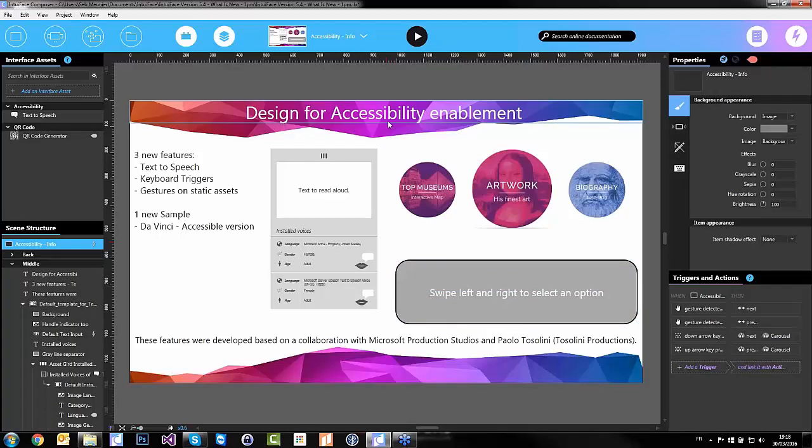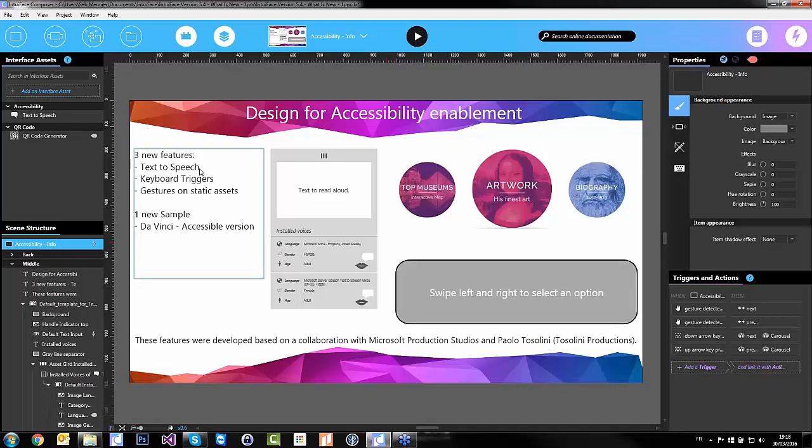So that's it for the accessibility enablement. Of course, there are lots and lots of scenarios to imagine with these three features, and we count on you to post them on the community to share all your ideas about what you are going to do with the text-to-speech, the keyboard triggers, and the gestures on static assets.